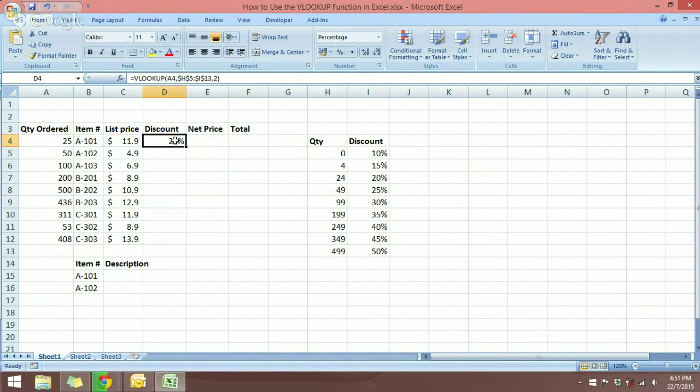So we have 20%. If a customer buys 25 units, the closest match is 24 over here, which means they will get a 20% discount. This is how the VLOOKUP function works for an inexact match.